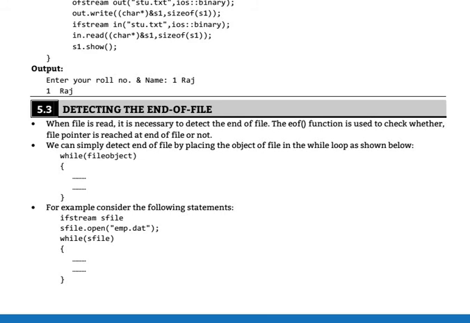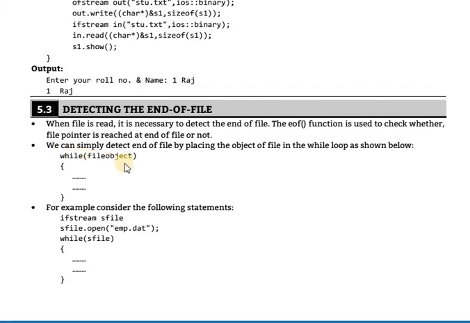When a file is read, it is necessary to detect the end of file. The eof function, eof means end of file, is used to check whether the file pointer has reached the end of the file or not. So eof is a function used to check whether this is the end of the file or not. We can simply detect end of file by placing the object of the file in the while loop as shown here. While, file object in brackets, we can write our code.